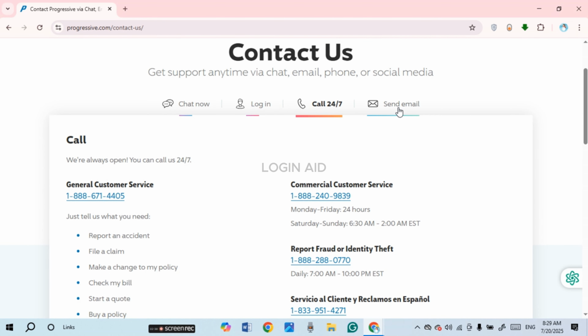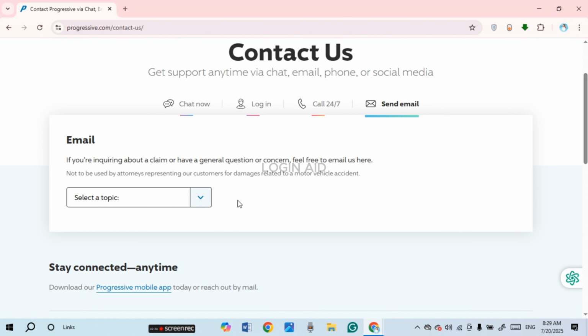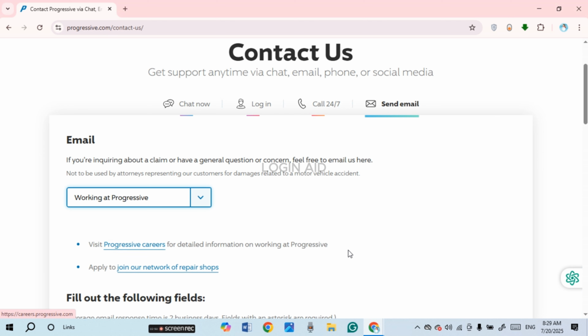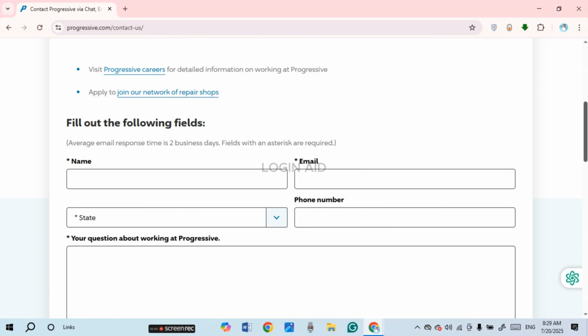For that, click on this option, send mail. Now you can see over here, you'll have to select a topic. Simply click on the field of select a topic. Now you'll be able to find various options over here. Simply click on the option of your choice. Now once you do that, simply scroll down.